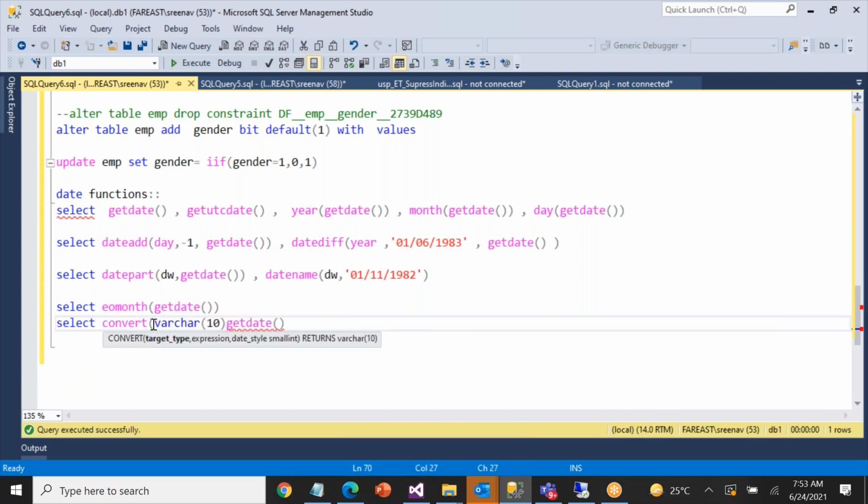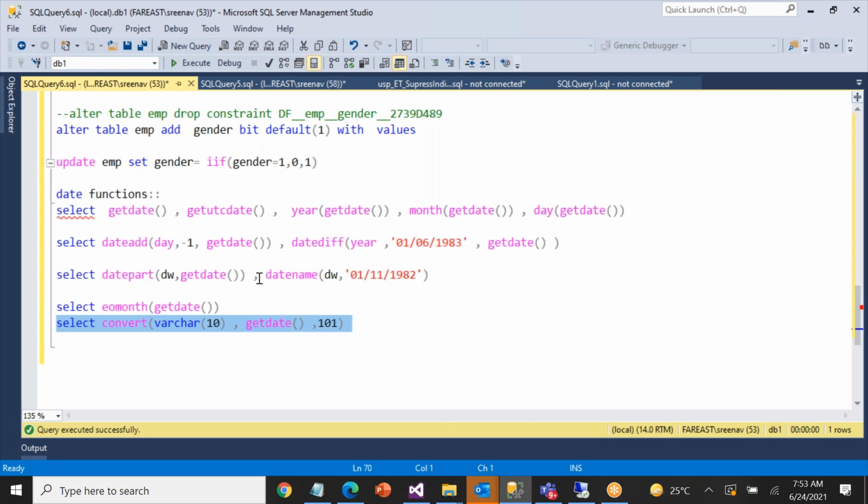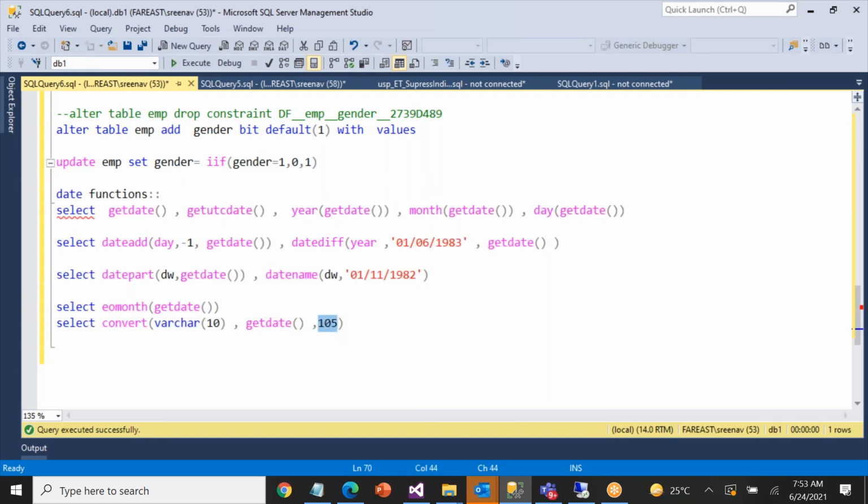Convert varchar of 20, comma, get date. There are formats 101 to 120. See the format: month, day, year. Check 105. First, you need to know what the format is related to. 24/6/2021, day, month, year, hyphen. If you go for 108, maybe that is different.